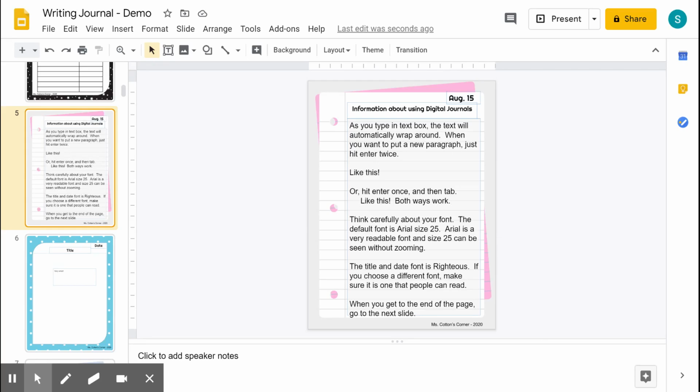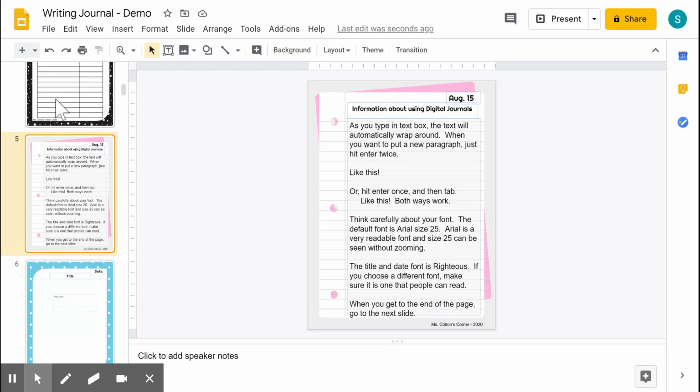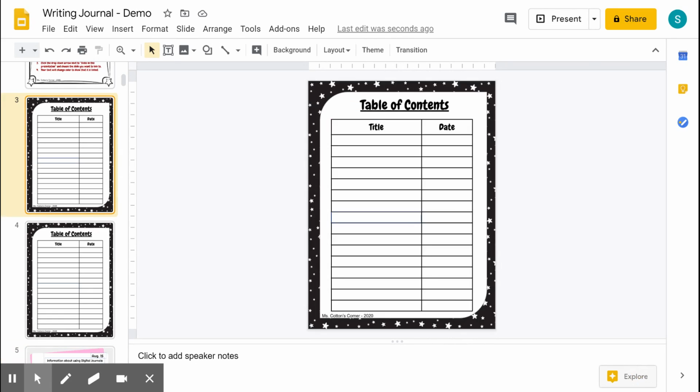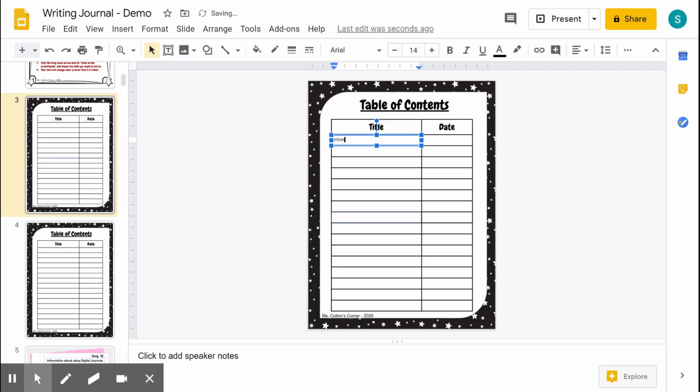Now that we have a piece of writing, we want to be able to find that writing. In order to do that, you'll want to hyperlink your table of contents. So this piece of writing is called Information About Using Digital Journals. I'm going to go back to the table of contents and I'm going to click in that first box. You can see there's already a text box there. So I'm just going to type the title of my piece and the date.